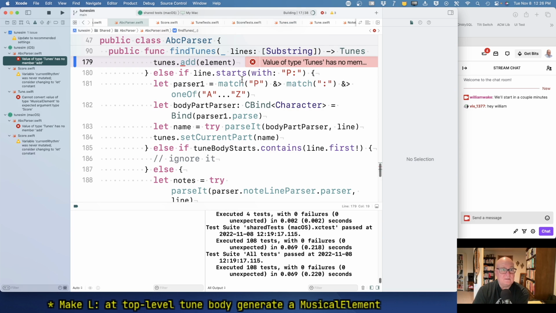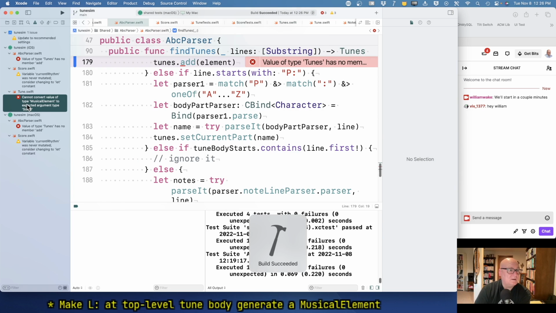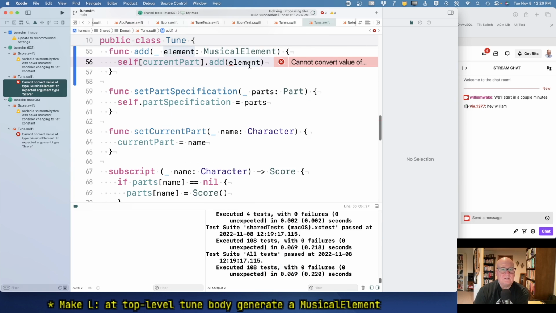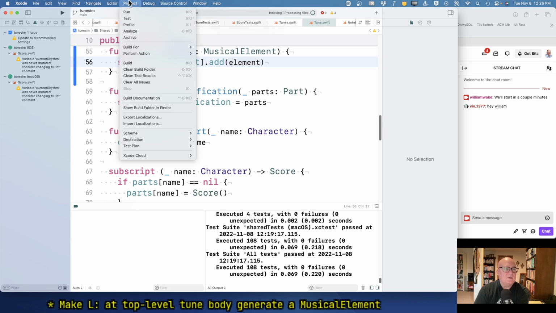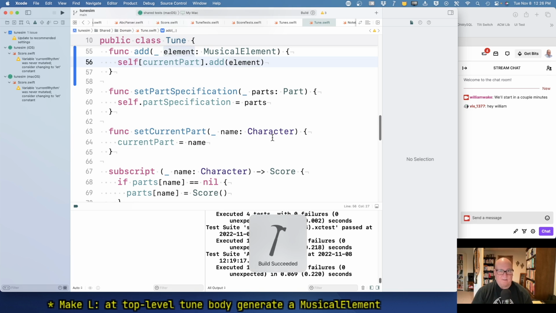Oh, still don't have. It's like it's not building. Let's do a. Oh, there it goes. Okay, build again. All right, that's apparently happy enough. Let's run our test, and I think that should pass now.